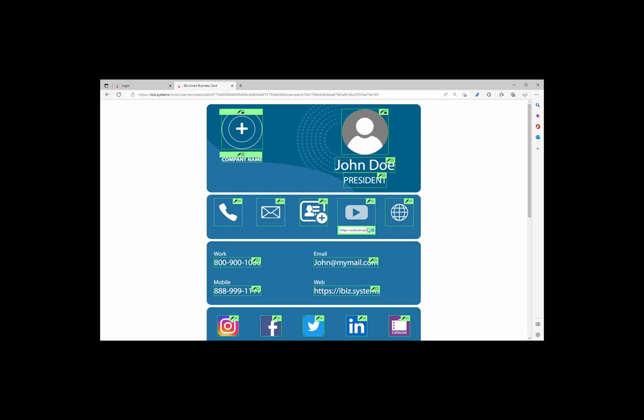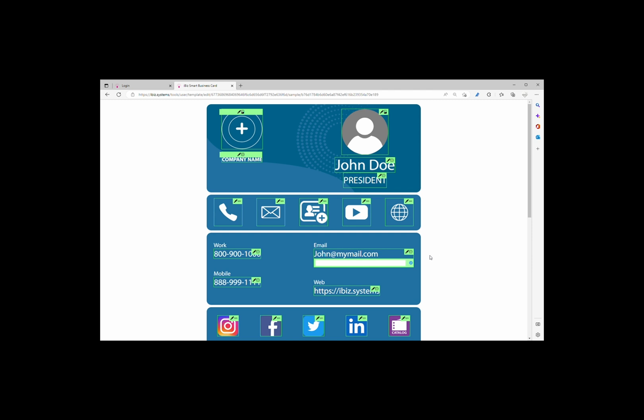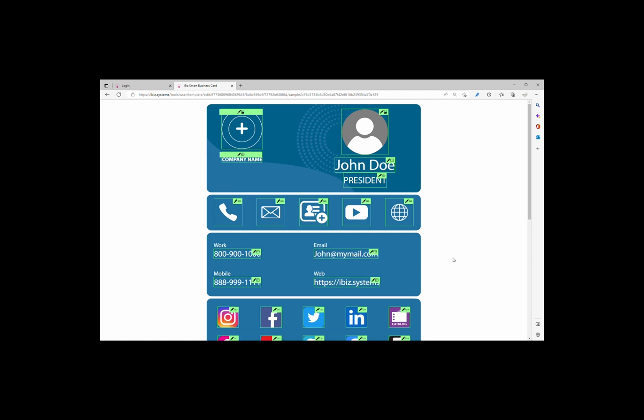To check the new content, tap your iBiz card to see the new content. When you are done with the edits, simply close the web browser to exit.